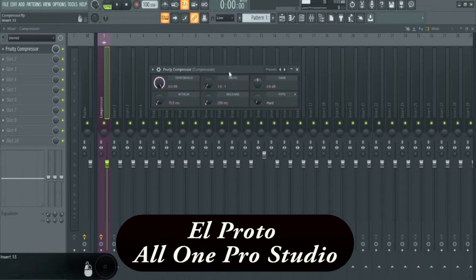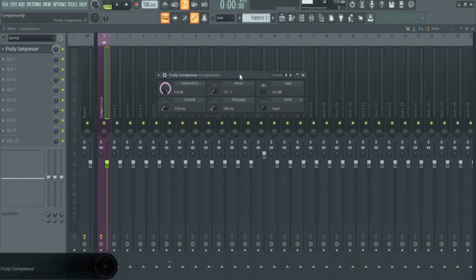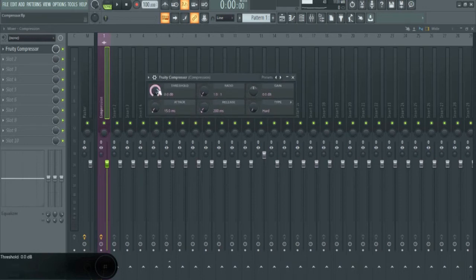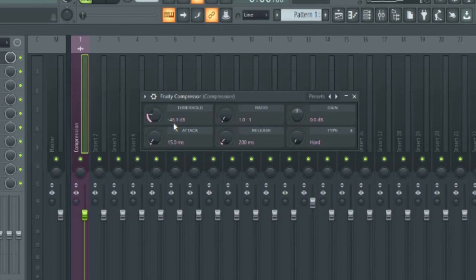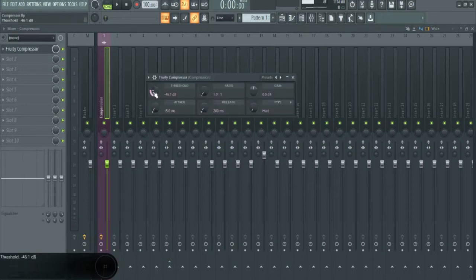This is FL20. You can use what you learned from this video to work with any compressor you come across. So this is the threshold. It's 46.1 now. What it says is anything above 46 will be compressed, while anything below 46 will not be compressed. So 46 on this meter. Okay, this is 46, approximately 46. Anything below this level should not be compressed, but things above this level will be compressed. So that is what this threshold means.